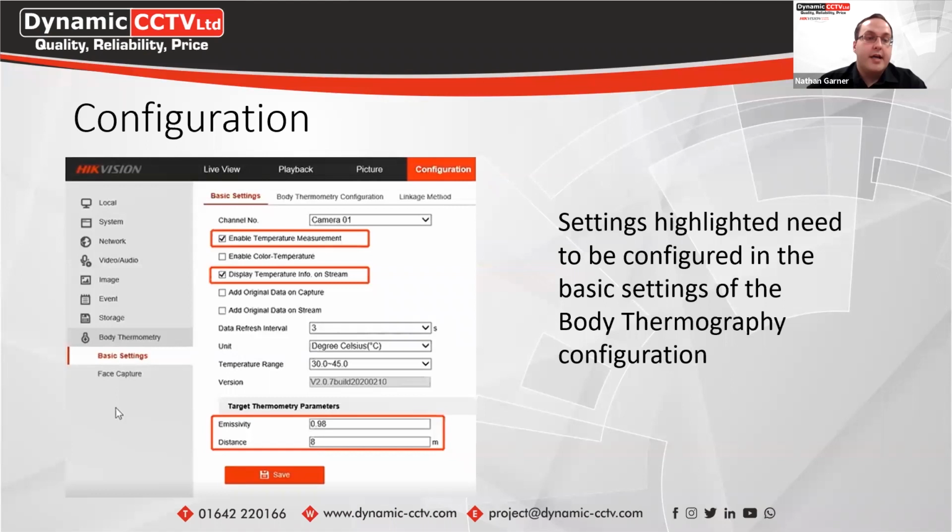In the basic settings for the body thermometry section within the camera, the settings that are highlighted on screen need to be enabled, and also the emissivity setting and the distance. So emissivity for human skin is set to 0.98, which is the setting for temperature screening when you're looking at a human's skin. The distance setting is the actual distance between the camera itself and the object or person that you are going to be measuring on site. So those need to be set and then saved.